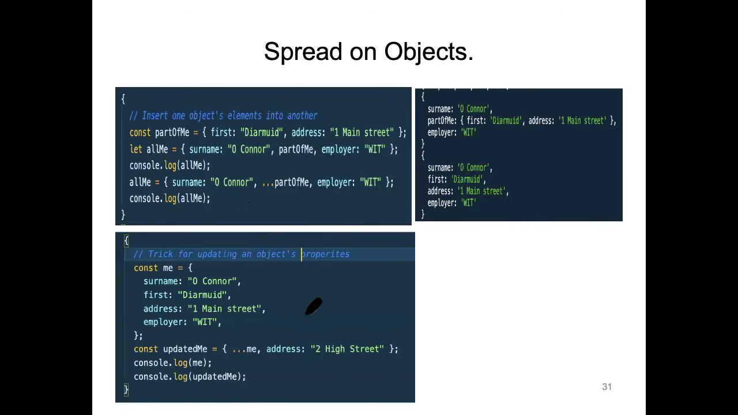Here's another use case of it. Often we have an object and we want to update a particular property in that object, as opposed to add a new property. Here we're adding new properties to the all me object. Here I want to update the address, I think. So here's my initial object, and then I've got this expression here.